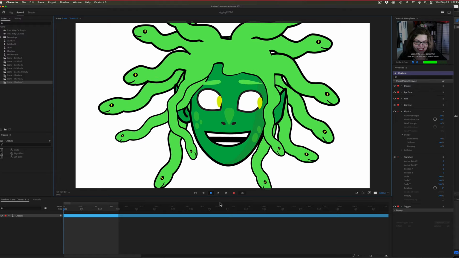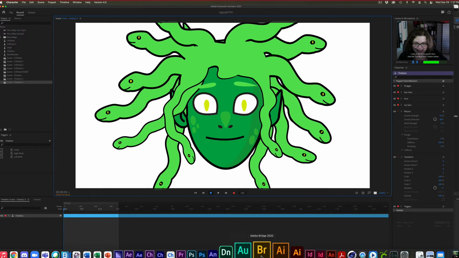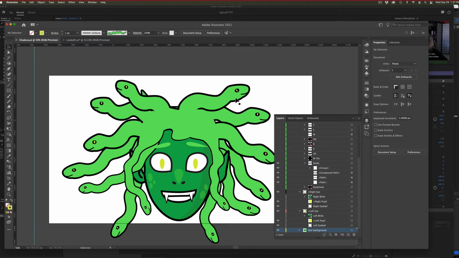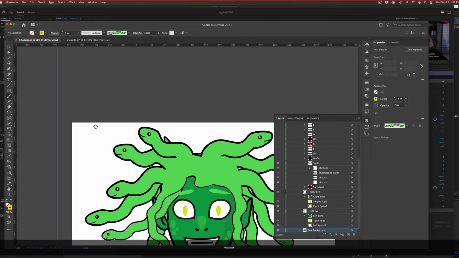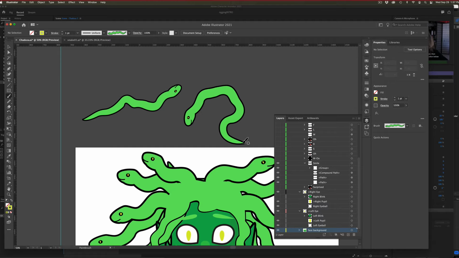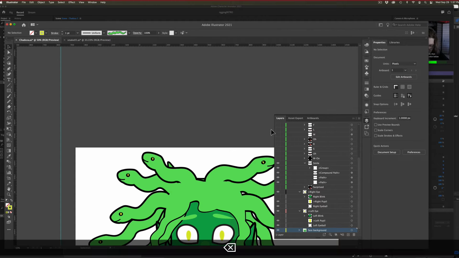I want to make the snakes more detailed and animate them separately as well, but to get the full body of hair that she has, I actually created a brush based on a snake, and then I was able to just go in with my brush tool and be like, I want hair there, and hair there, and hair there, which was more fun than it should have been.